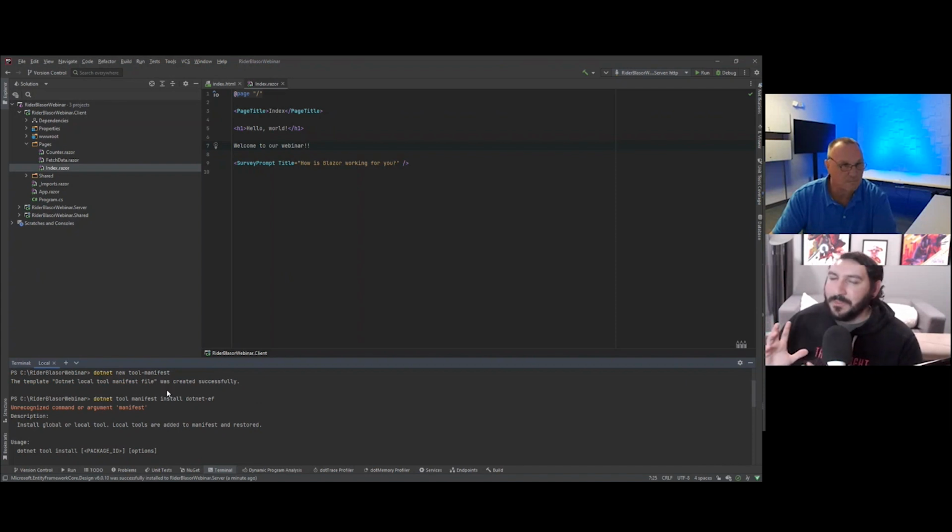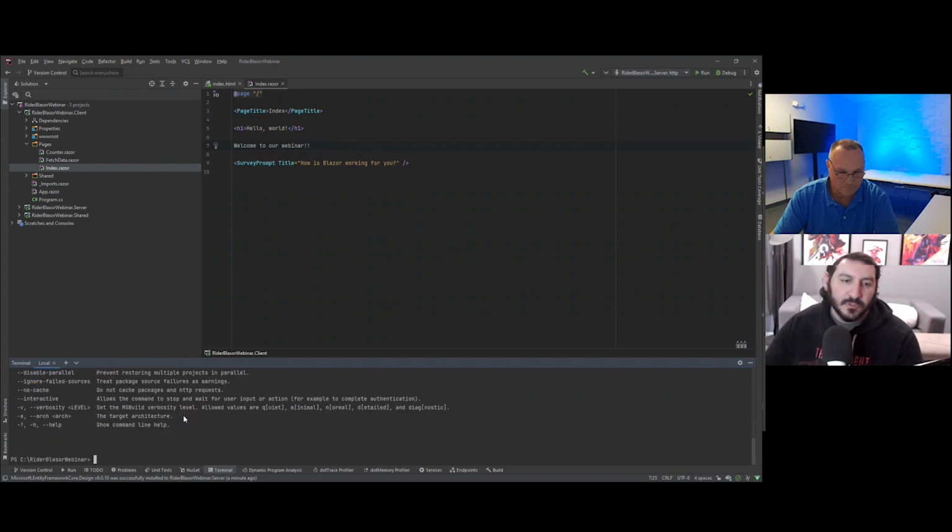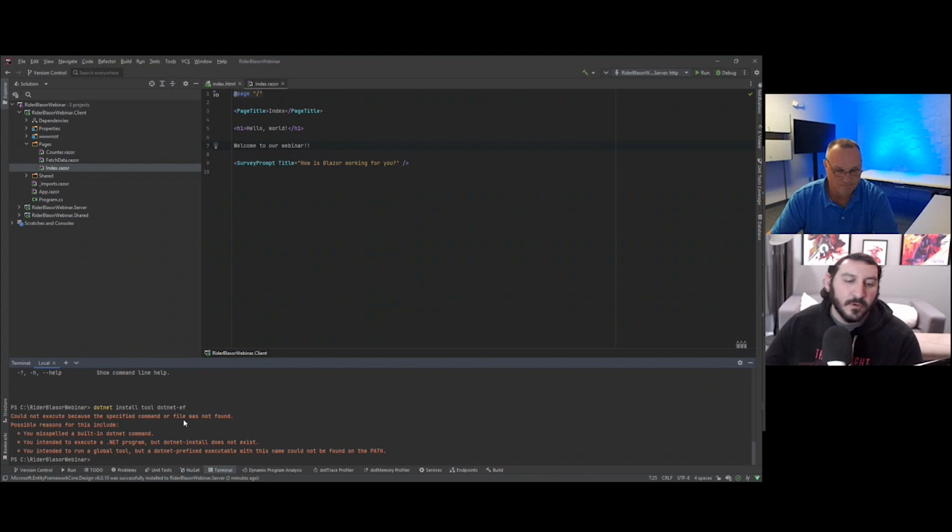But with manifests, I personally recommend you add the manifest to your solution, into your project. That way, when you push it up into source control and folks pull down your project, they can just restore the same tools at the same version, and you don't have to worry about that kind of mismatch.